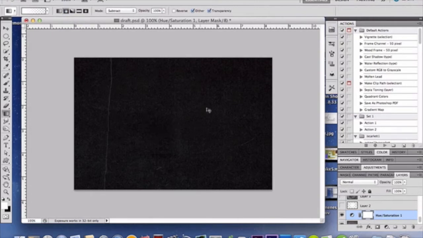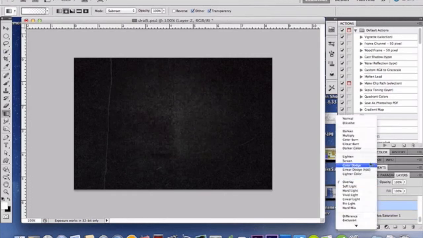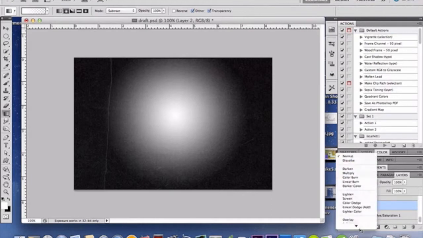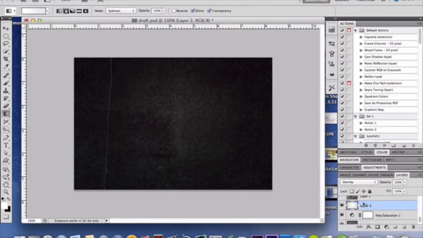And you want to make a small little circle right in the dead center of your image. You'll see here I have a big white circle in the dead center. That's what you want to see. Then change that layer's blend mode to overlay. And voila. You get a small little circle in the middle, and it kind of lightens up the middle of that lovely texture. Okay, let's keep going.